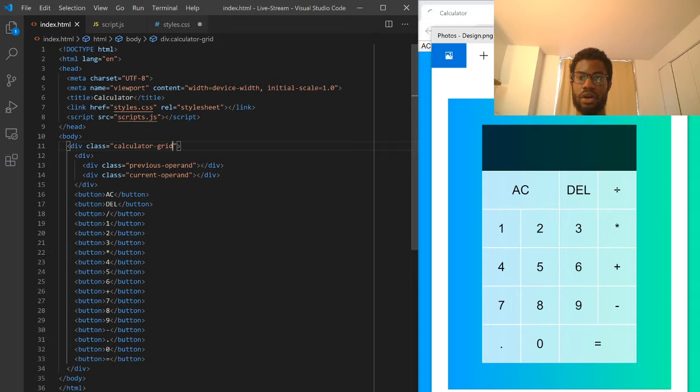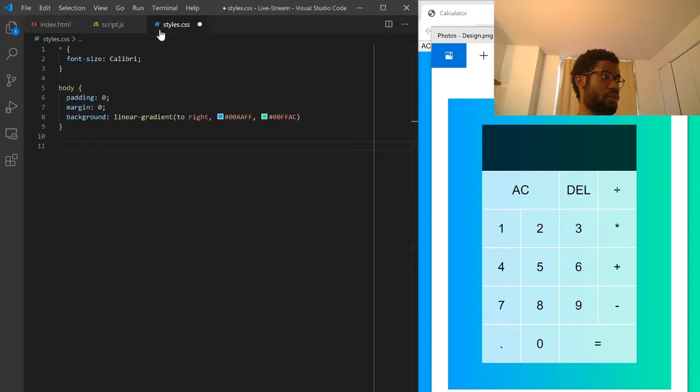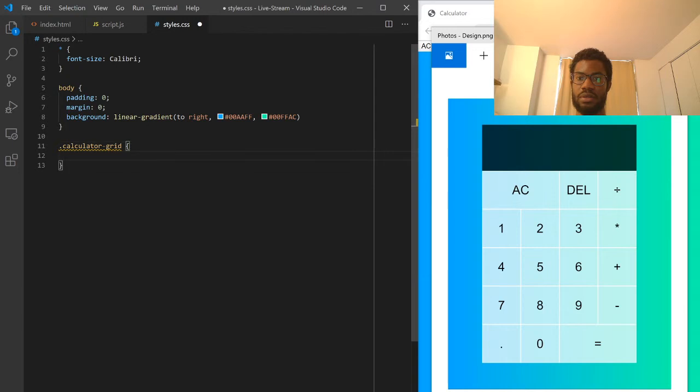So I'm going to call this thing a calculator grid, the name of this class, and that's going to allow us to style this correctly. To select a class in CSS, you start it with the period, right? The first thing we want to do is set the display. There's a grid like I was saying, so we're going to use the grid display.